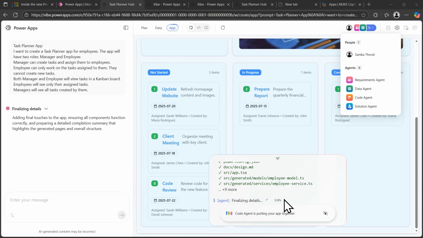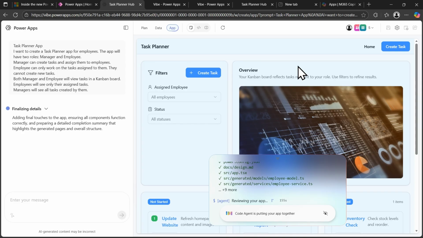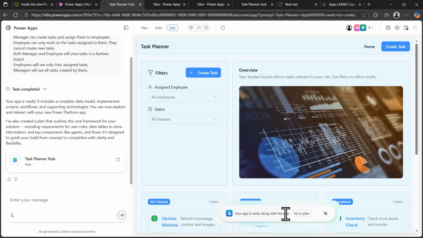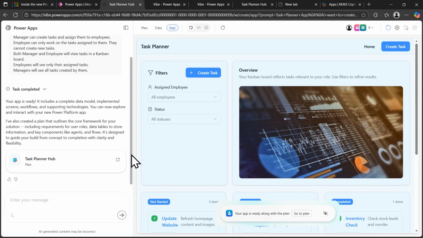We have spent completely 2 minutes here. It is still generating, taking time to write the code in the background. The UI that we get here is very good, a complete Fluent design. The task is completed and it is opening the task planner application for us. Your app is ready along with the plan. First I save this application so it does not go elsewhere, and it is giving a URL for play purposes.